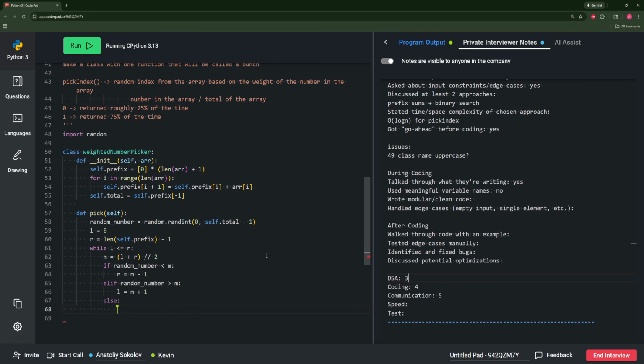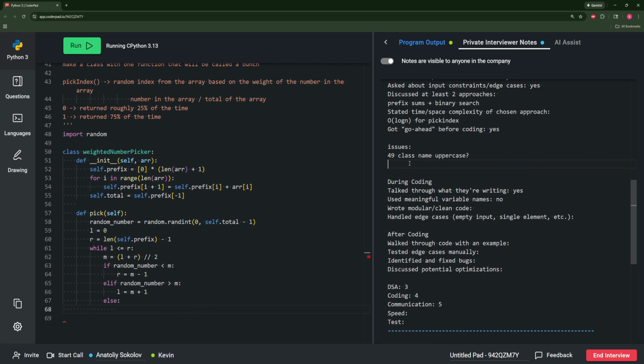In this case, we have 0, 1, 2, 3, 4. 0 goes into the 1 category, and 1, 2, and 3 go into the 4 category. So if it's equal, actually, we want to return the number to the left. Yeah, okay.